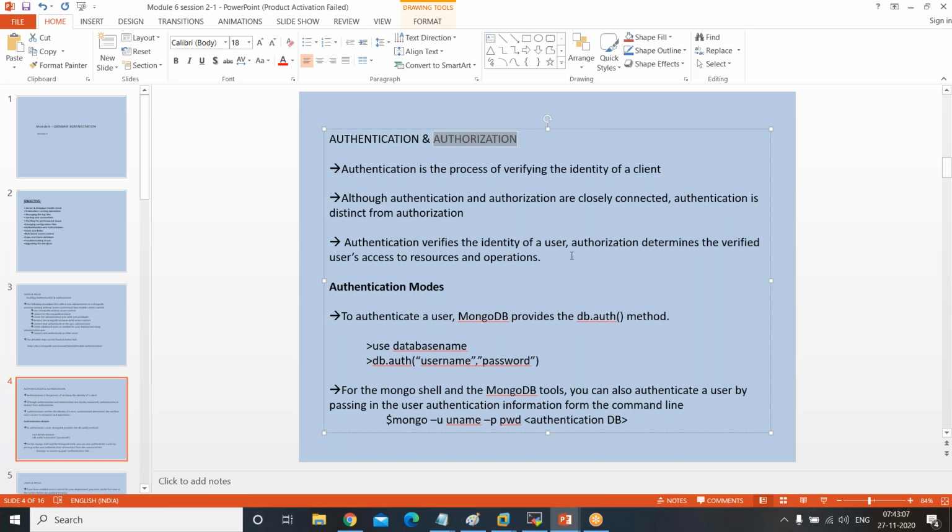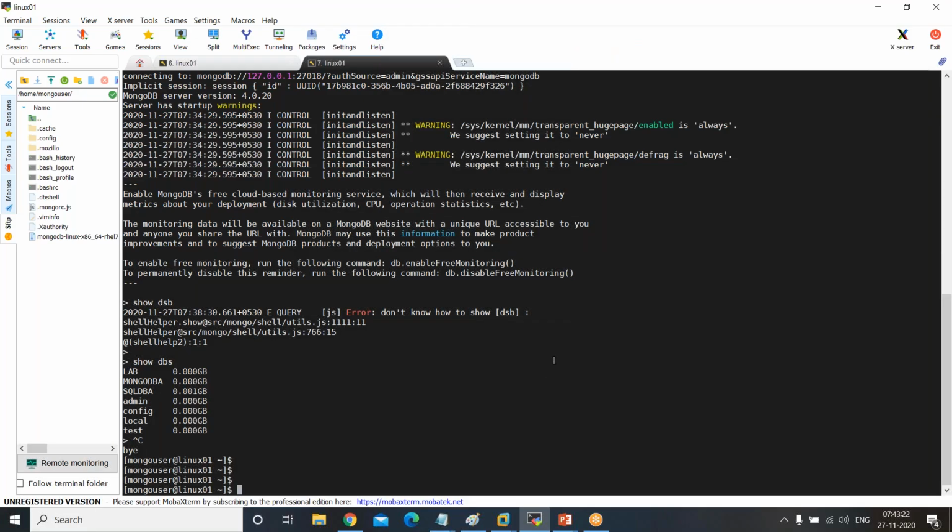Authentication verifies the identity of a user. Authorization determines the verified user's access to the resources and operations. This is exactly what I was talking about. Authentication modes: we can connect to Mongo in two ways. That is called authentication modes.